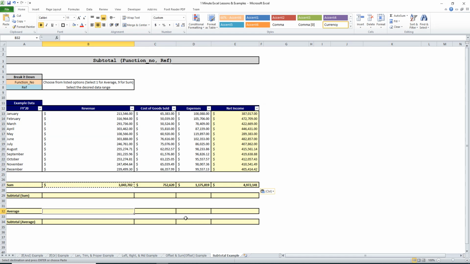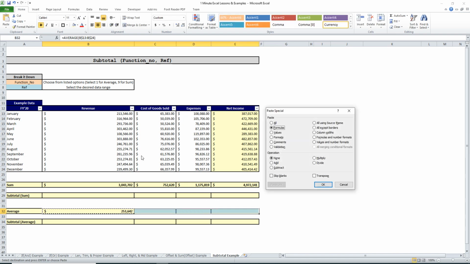Let's go ahead and do the traditional average formula, similar kind of thing. Average, select your range or your two numbers. In this case, we want the entire range. Hit F4 twice, that'll lock it, and copy it over. So that's just a sum and an average.